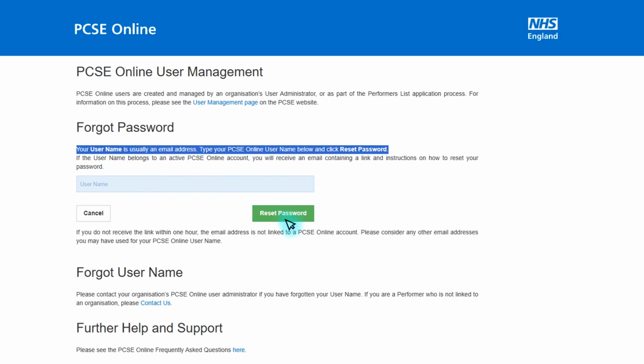You will then receive an email with instructions on how to reset your password. If you don't see that you have received your email, it's a good idea to check your junk or spam folder and also consider any alternative email addresses you may have used to set up your account.